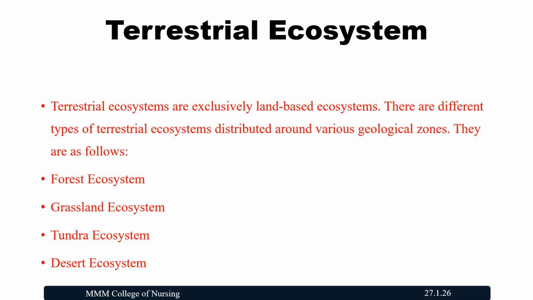Terrestrial ecosystem are exclusively land-based ecosystem. There are different types of terrestrial ecosystem distributed around various geological zones. They are as follows. First, forest ecosystem. Second, grassland ecosystem. Third, tundra ecosystem. Fourth, desert ecosystem. So, terrestrial ecosystem classified as four types: forest, grassland, tundra, and desert.